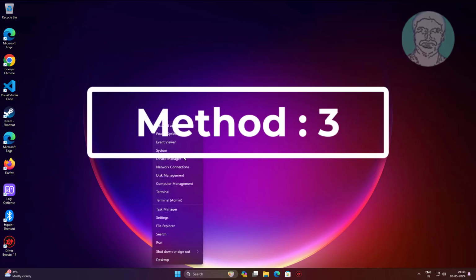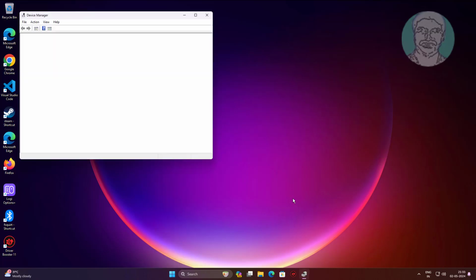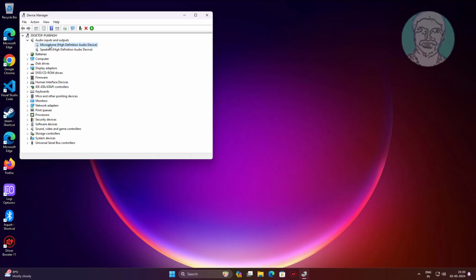Third method is right-click Start button, click Device Manager. Right-click Microphone, click Enable Device.